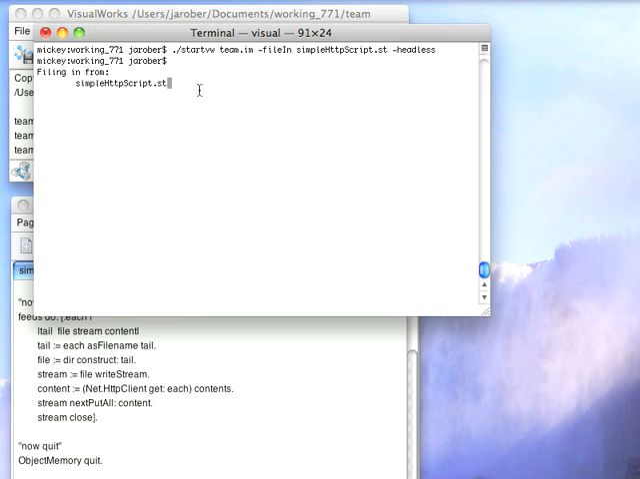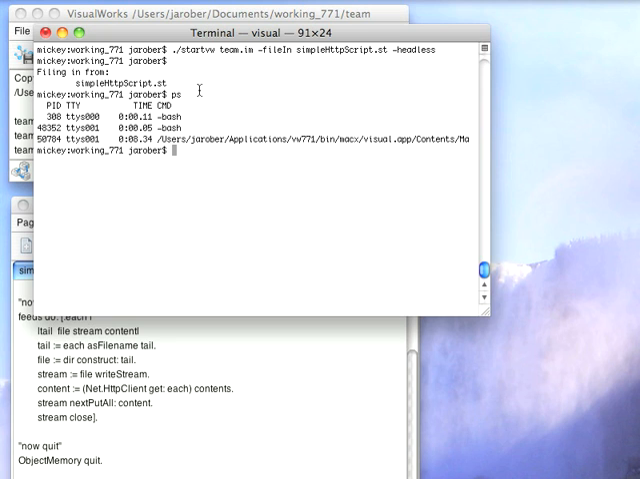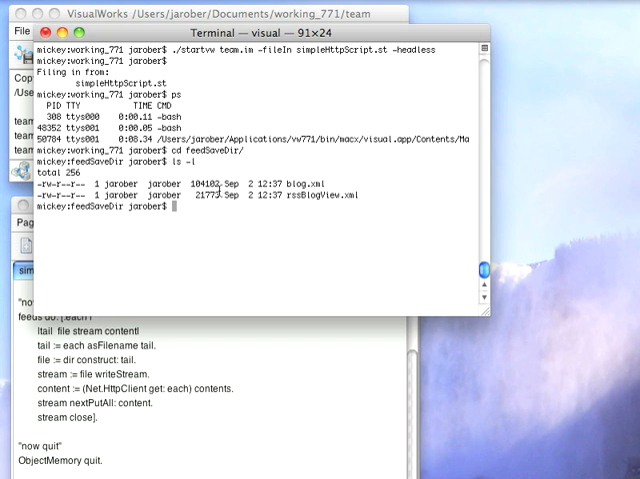Notice it says it's filing in, and now if I do a PS, the only one running is the GUI app over here, and if I cd into feed save dir and do an ls -l, there they are. It's downloaded them, put them in that directory. So everything worked fine. I didn't have to use the GUI environment, and I can show you that you can do some interesting things with Smalltalk scripting, writing just plain Smalltalk code.